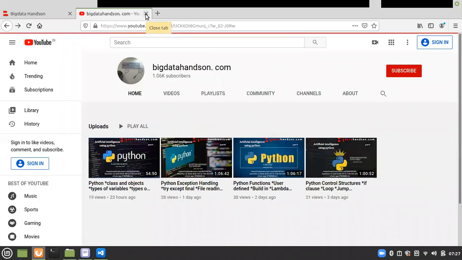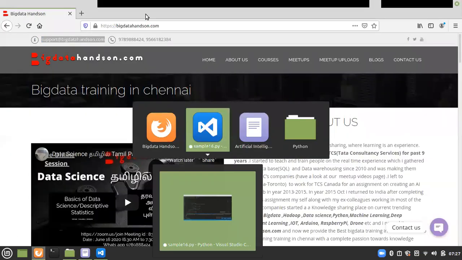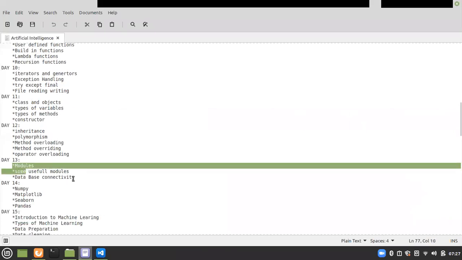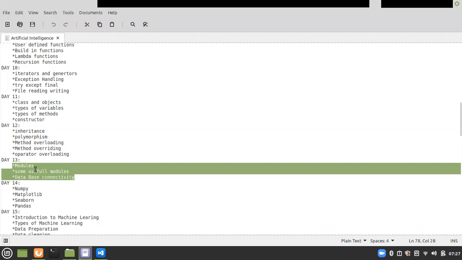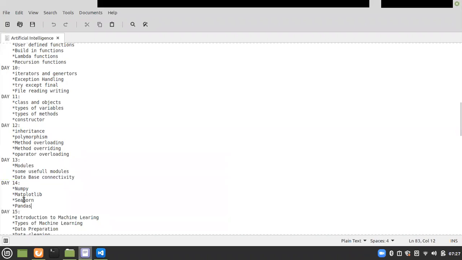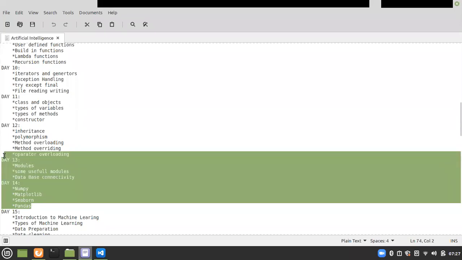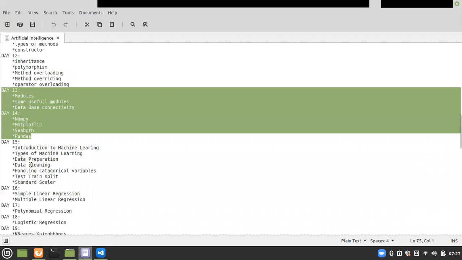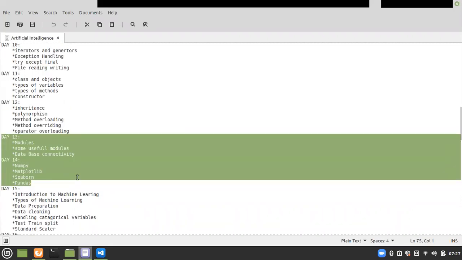So let's see tomorrow. Tomorrow maybe the modules. Okay, so we have two more classes, modules and numpy, matplotlib, seaborn, these two classes. And after these two classes we'll start with machine learning. Okay, so let's see tomorrow. Thank you.